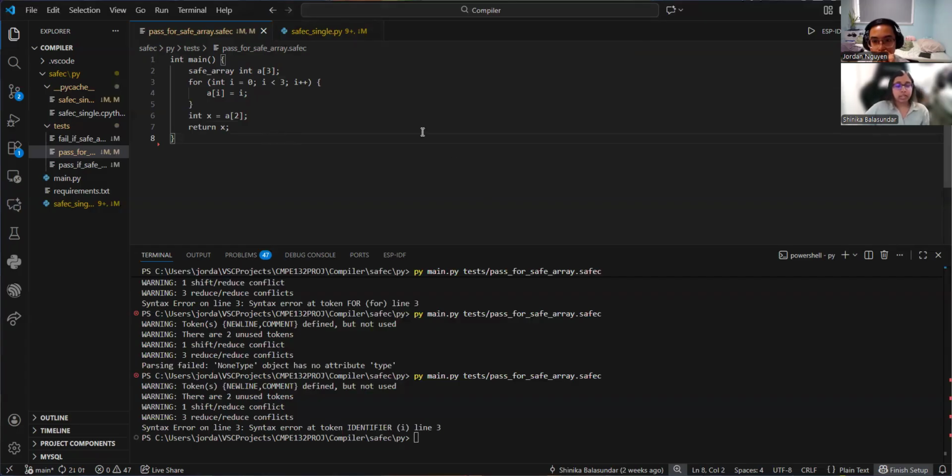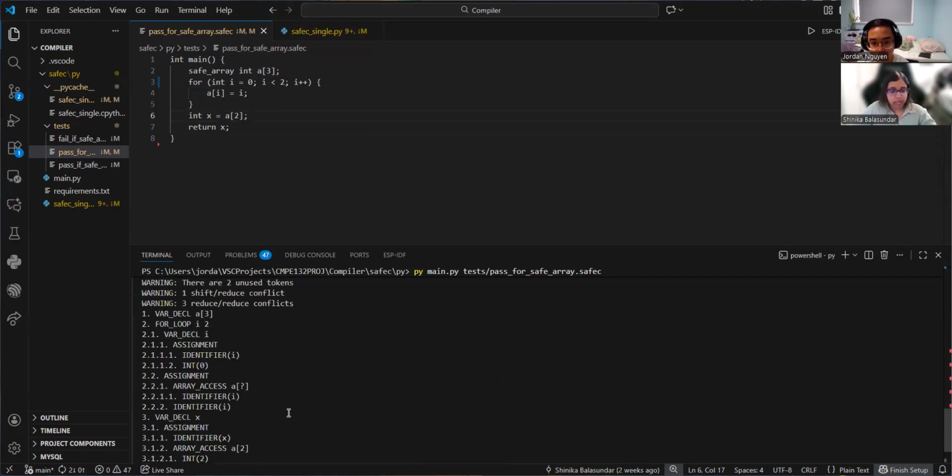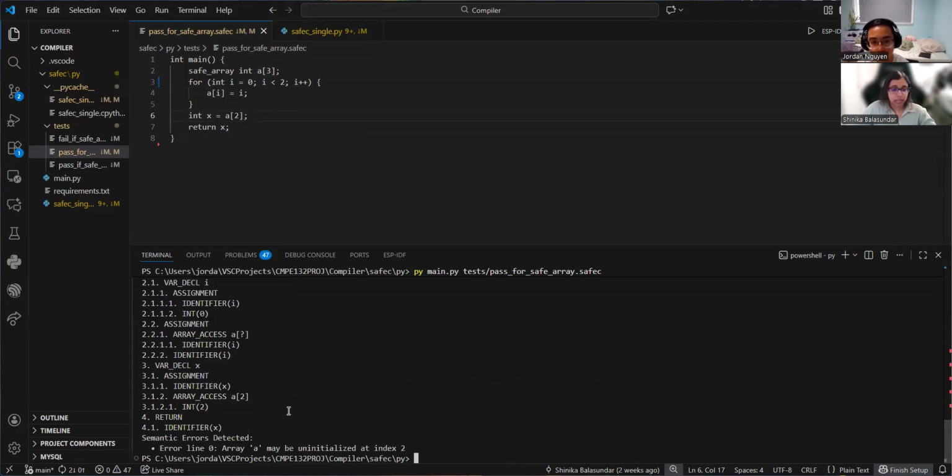Okay, so looking at the semantics, the second half of the S&S compiler, this is going to take care of all the initializations. We know that the array here is being initialized for all three elements. Let's say we only initialize the first few, but we want the value of the last one. When we run it this way, we see that the AST does get printed out because it runs through the AST, the syntax, and then checks for all these semantic conditions. In this case, array A is not initialized at index 2 and we're trying to return it.